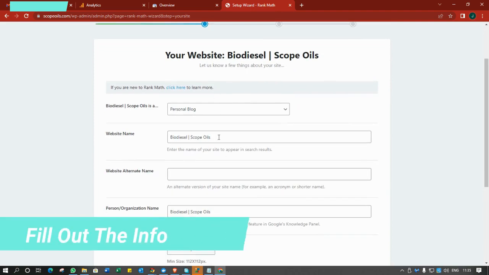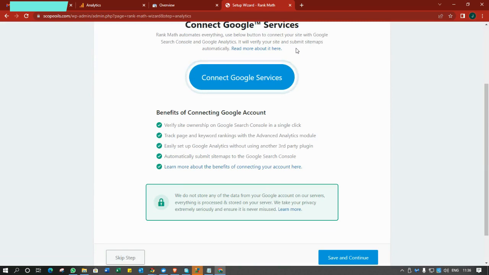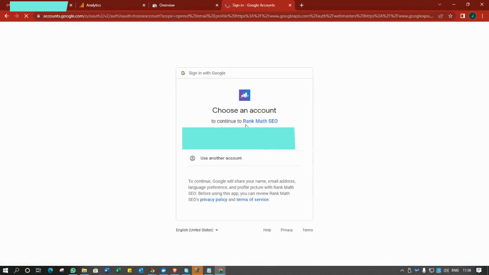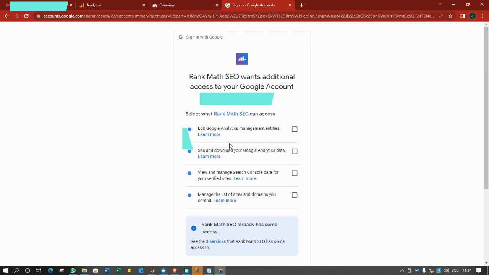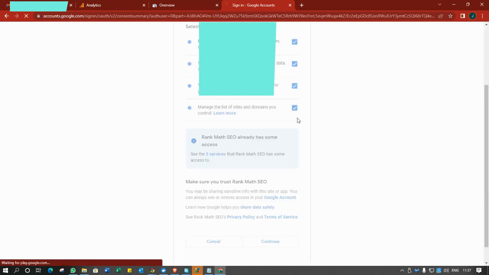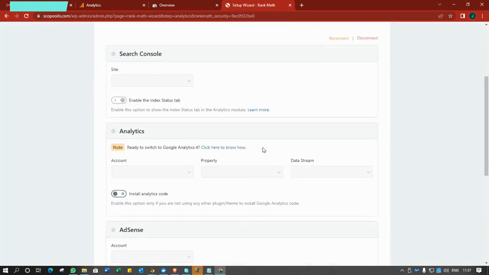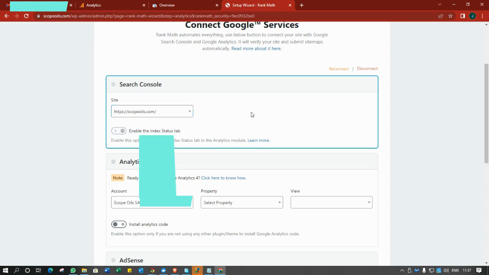Okay, so let's just go through this information. Okay, so now we're gonna actually connect the services. So click on that. Again, sign in. Okay, now we're going to give it authorization to connect, just a security measure from Google. Okay, so you're going to see it's going to autofill now. There we go. So it's going to pick up, okay, so on Search Console, Analytics. So it's picked up the property there, right?